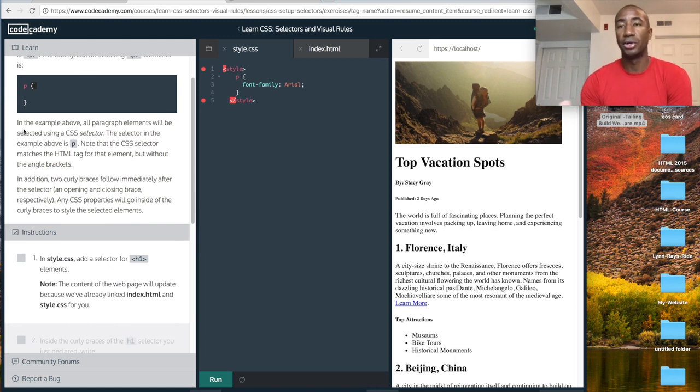It's funny, I've used curly braces more times in the last week than I have my entire life. In the example above, all paragraph elements will be selected using the CSS selector. The selector in the example above is P. Note that the CSS selector matches the HTML tag for that element, but without the angle braces.